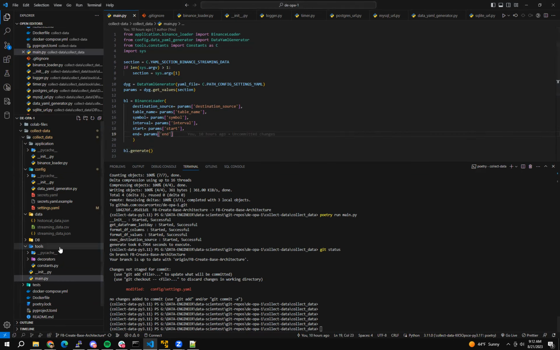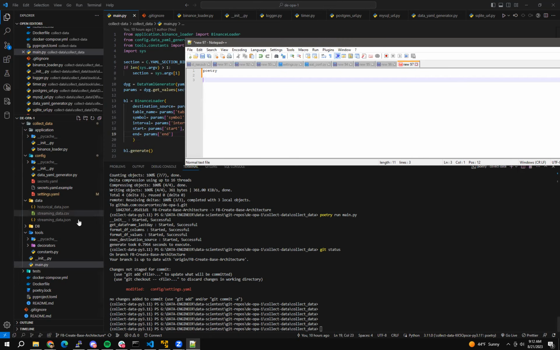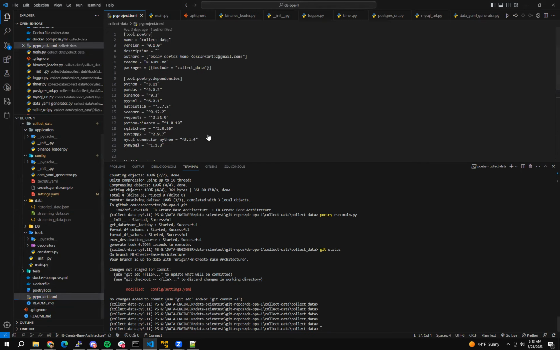First, I'm going to explain a little about poetry. Poetry is a manager of dependencies. On your computer, please open this file. Here we can see all the dependencies we need.